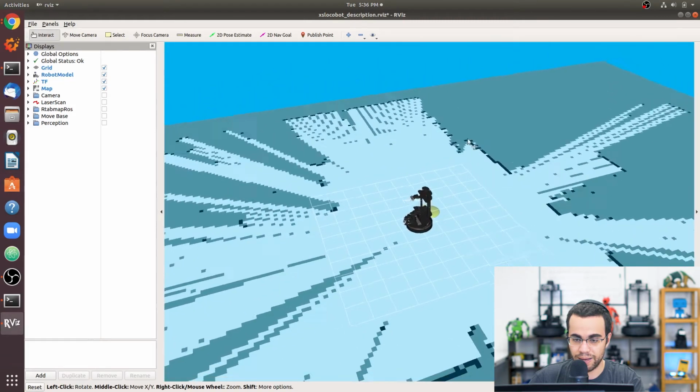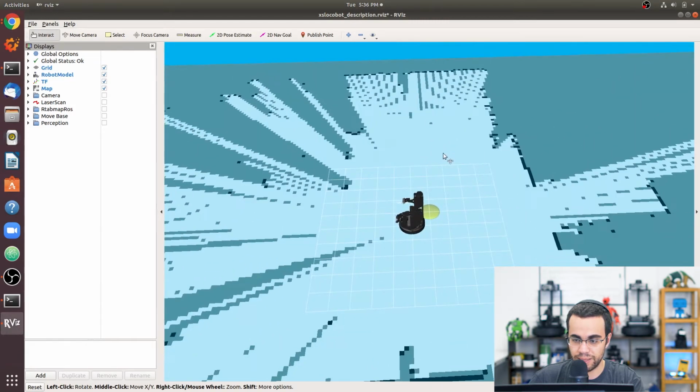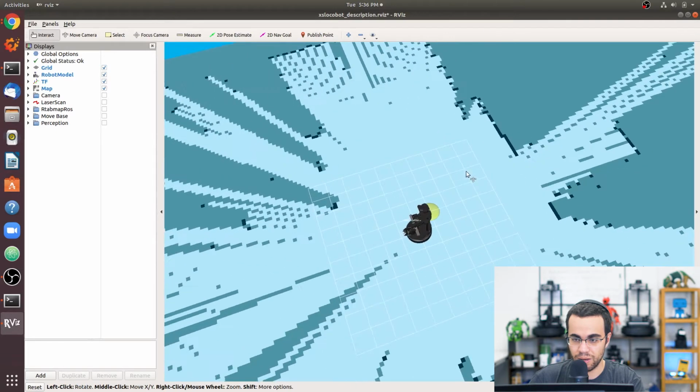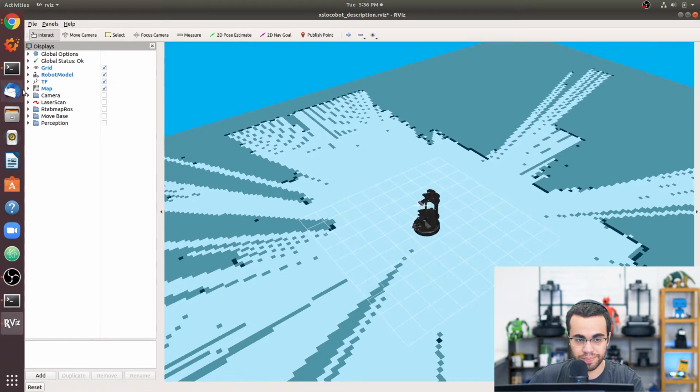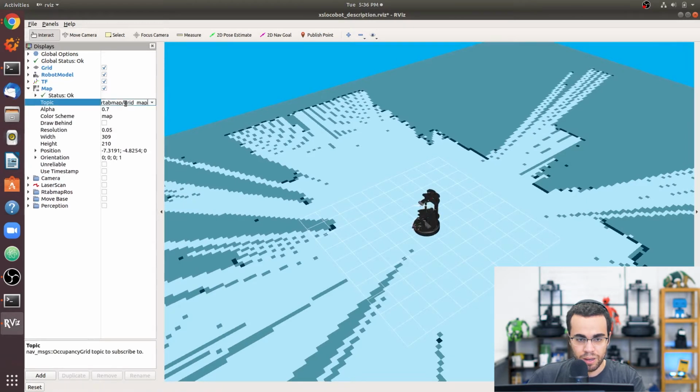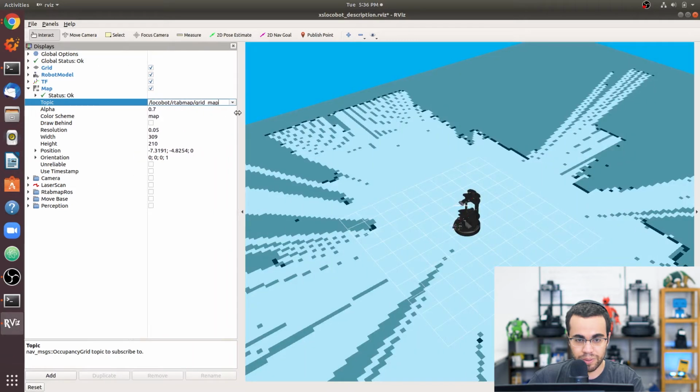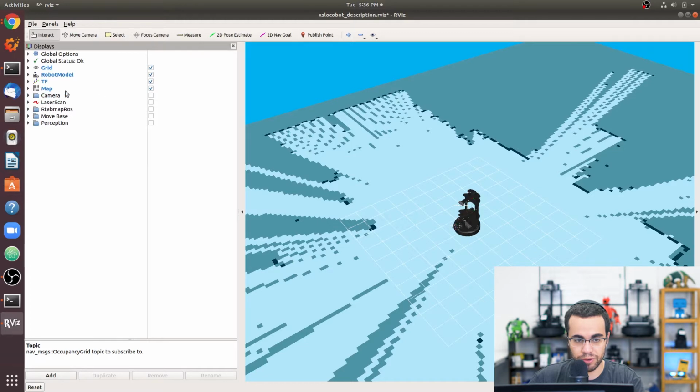So since we have a 360-degree LiDAR, we can get instant feedback on all that without the robot even moving, which is awesome. And the topic we are listening to for that is, let's just make this a little bit bigger, LoCoBot/RTAB map/grid map. Okay, and this is already pre-configured for you, so you don't have to do it yourself.